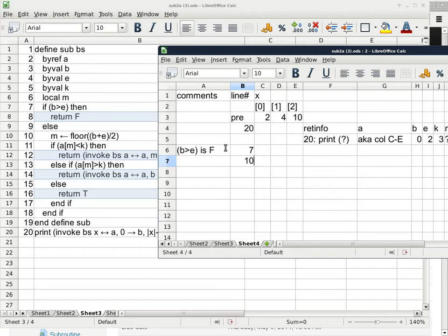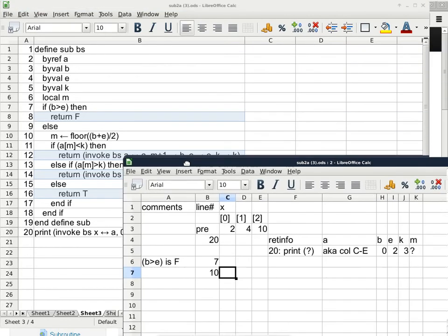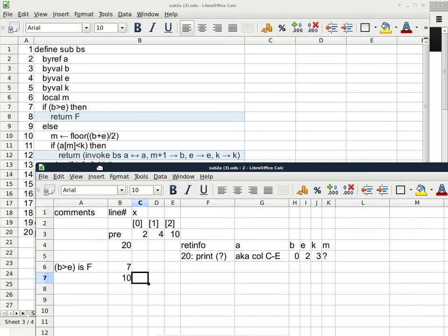Because when the condition of a conditional statement is false, we move on to the else branch of the conditional statement. So in this case, the else part of the condition on line 7 is line 10. So on line 10, we are going to change m based on b plus e divided by 2.